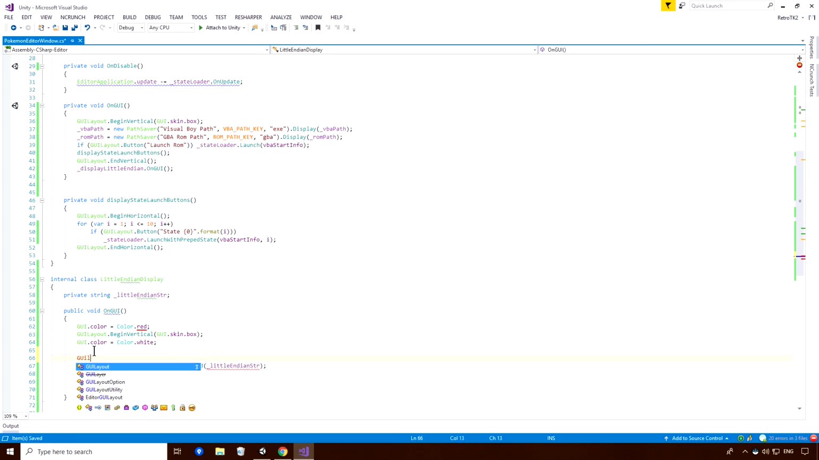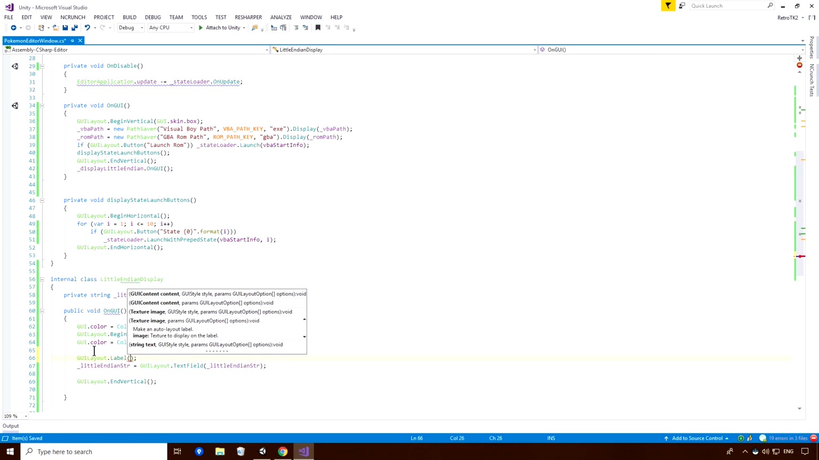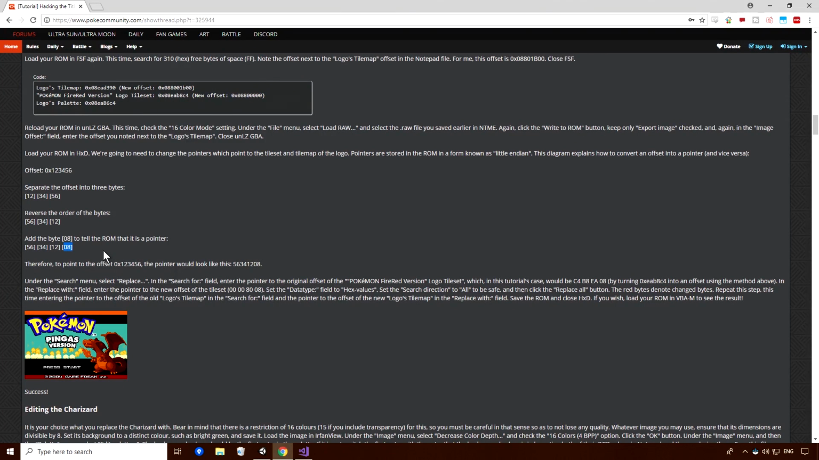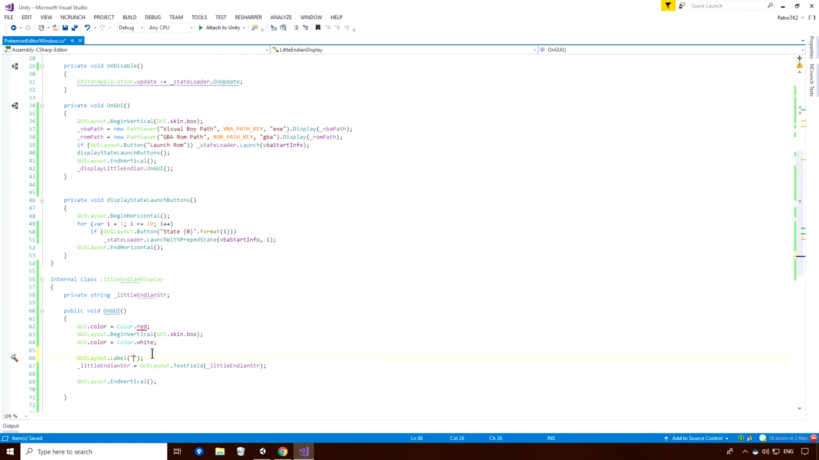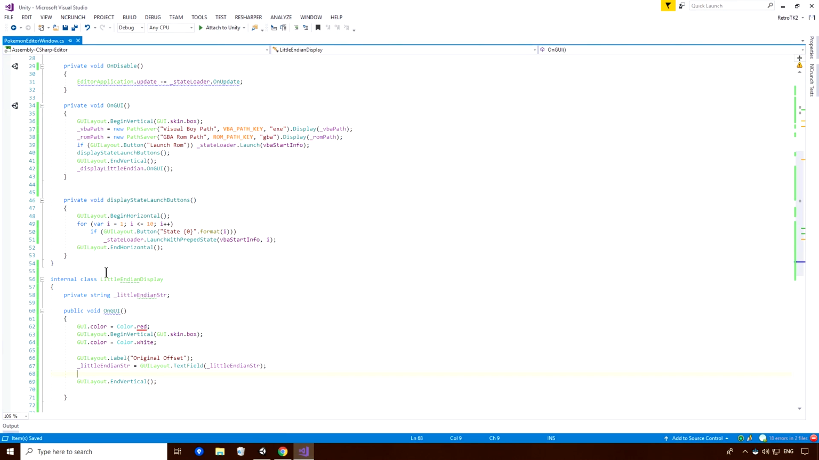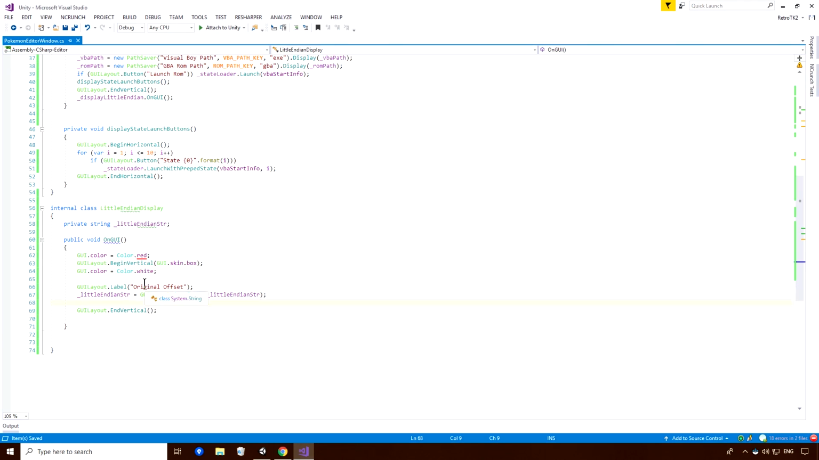What is important is that we need a label for our input text. So what do we call this? What would be a good name for this? Offset? Original offset? Original offset sounds good. Original offset. And much like before, we need to put in the GUI layout horizontal. Begin the horizontal and end the horizontal.